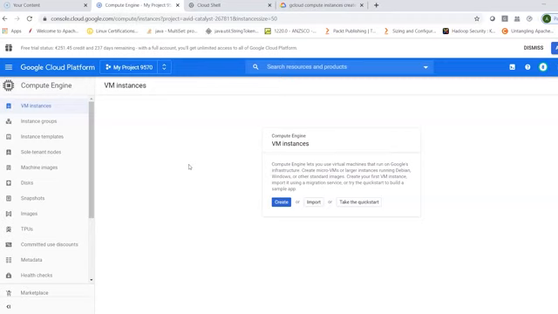Now, what we can do is see how to create your Google Cloud instances from your console or from the command line. Let's have a look at creating instances using the GCP console.